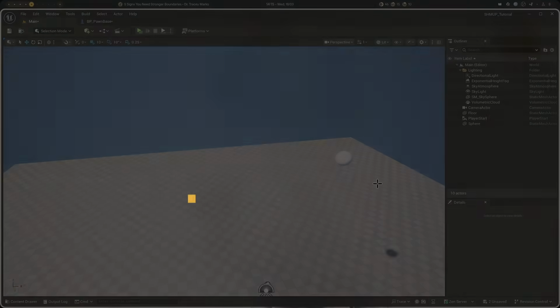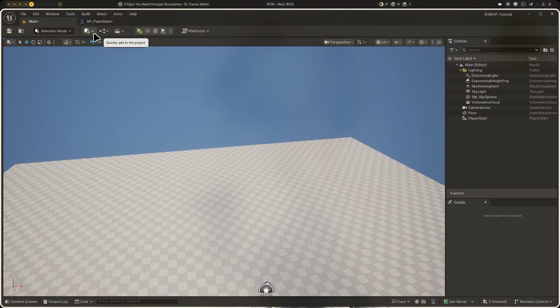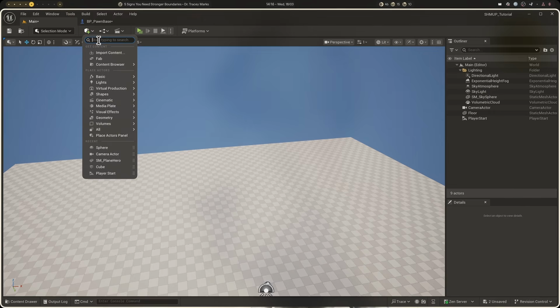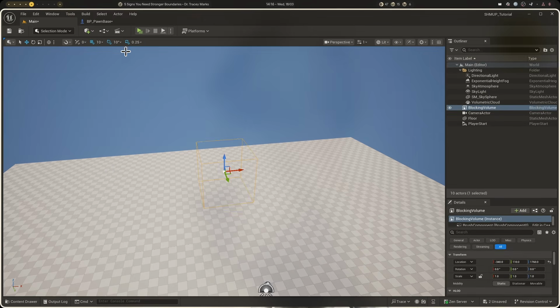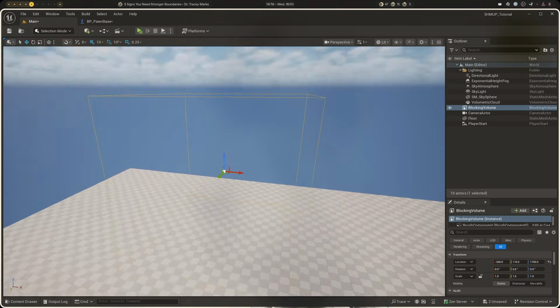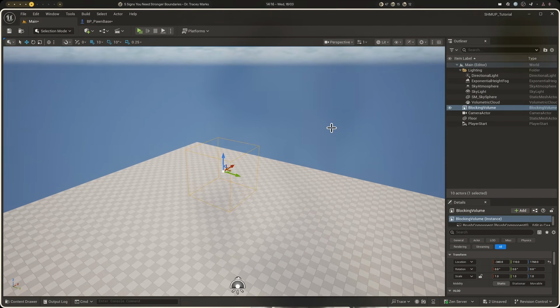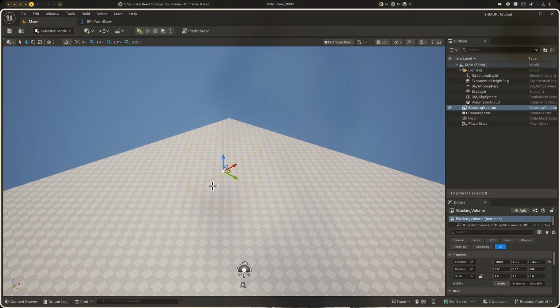Now we're going to want to begin looking at the boundaries. Once again, from the Add button, we're going to search for something called a blocking volume. We can see here we have the option for blocking volume. We'll select that one, and what we get given is this invisible cube. This is going to represent our invisible wall, and we just want to lay this out across the level to block where the player or the enemies may hit.